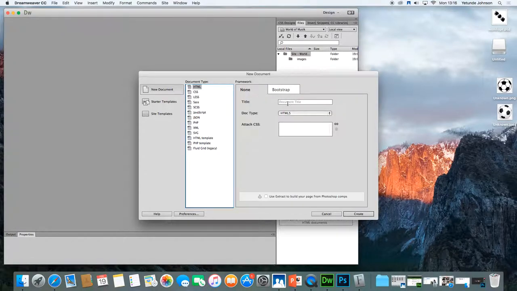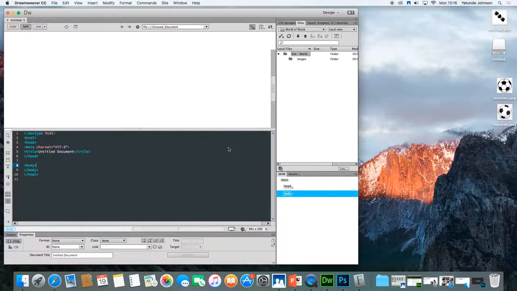We get this area here. We're not going to give this a title. Document type, ensure that it is HTML5. There should be nothing in the attached CSS box, and then click create. So that what you have now is the first blank HTML page you're going to use to create your page layout.